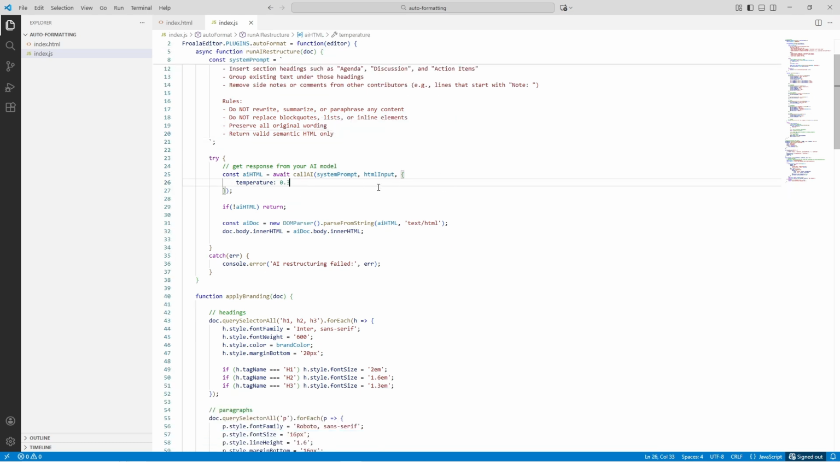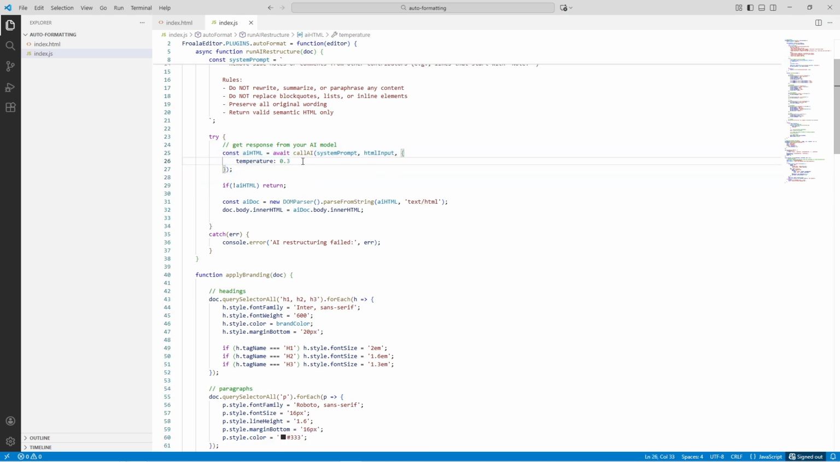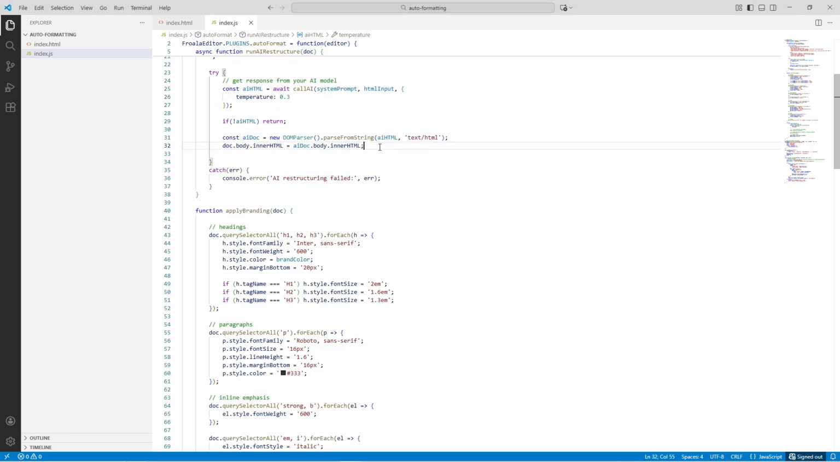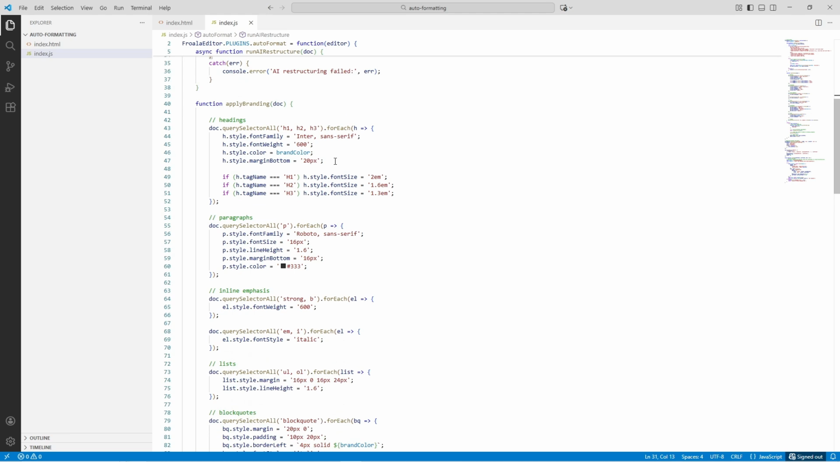So we're going to call the function that we defined earlier, which is call AI. We want this to be a bit more deterministic or a bit more objective. And once we're done, we're going to put the processed content into the editor. And let's move on to the apply branding function.